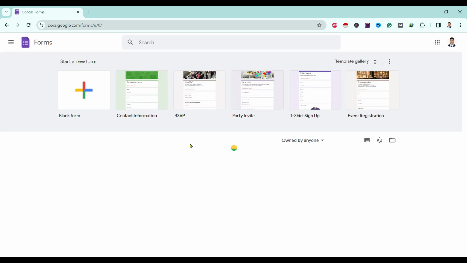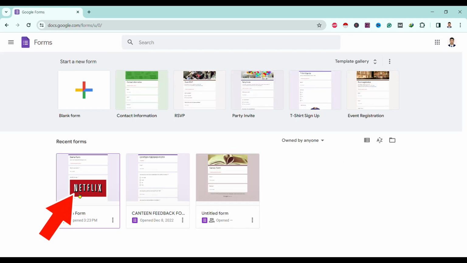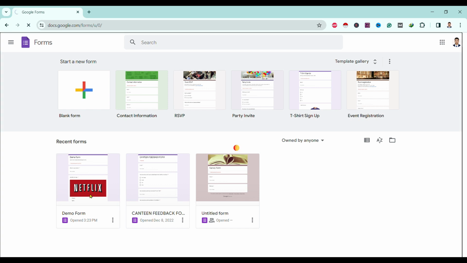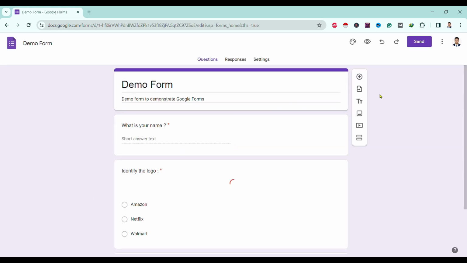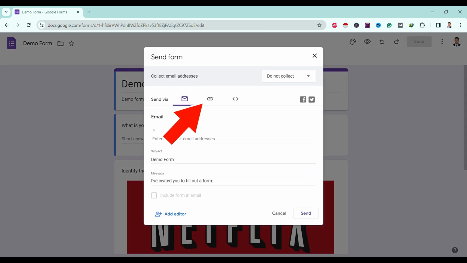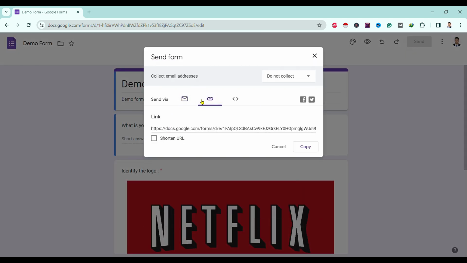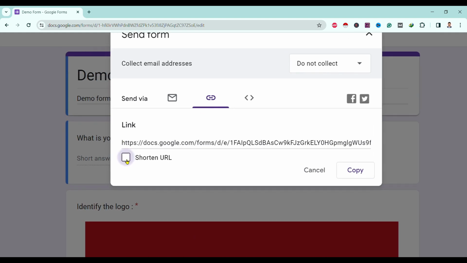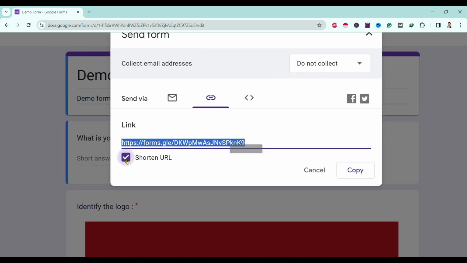Now you can see here is one of my demo forms which I recently created. To share this, all you need to do is go to this Send, and over here on this you can find link. You can tap on certain URL to shorten this URL and just copy. Now I have copied the link of this form.